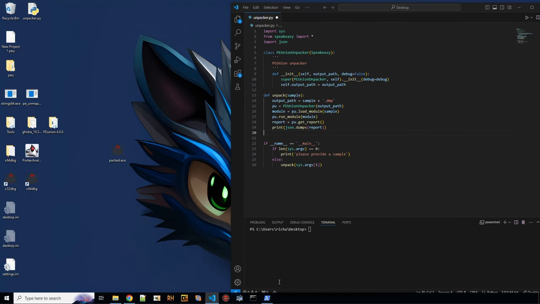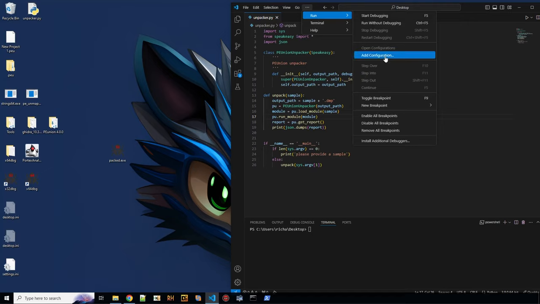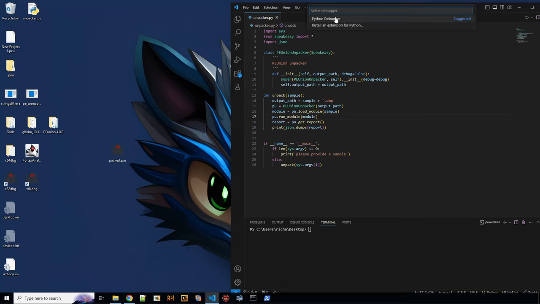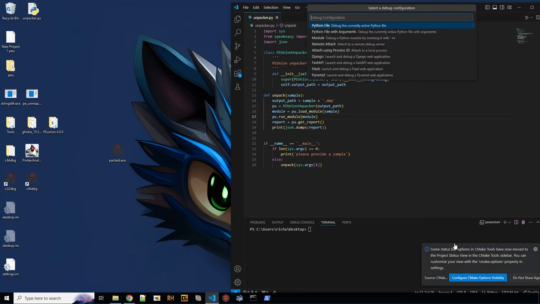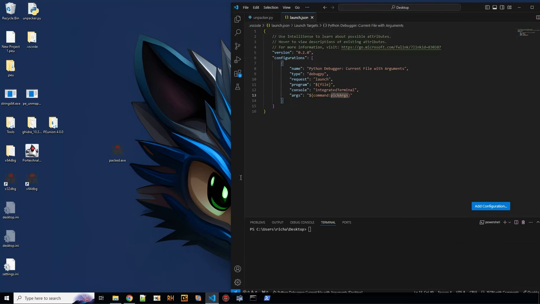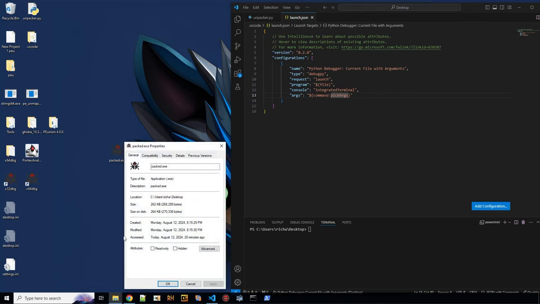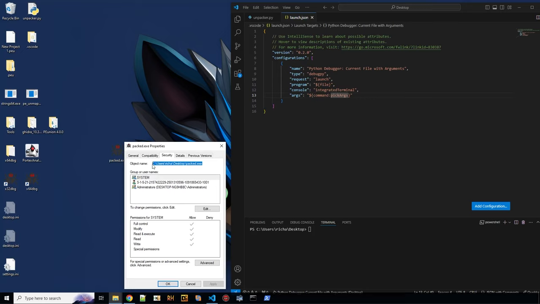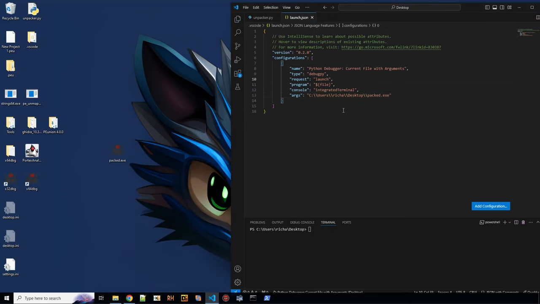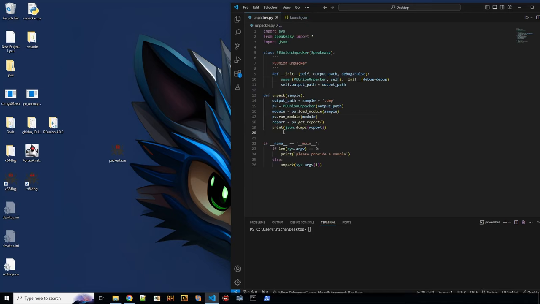Let's now test this. Let's add a run configuration here. We want Python file with arguments. All right. So we're going to use this file per default when we press run. It'll also print when we are done.